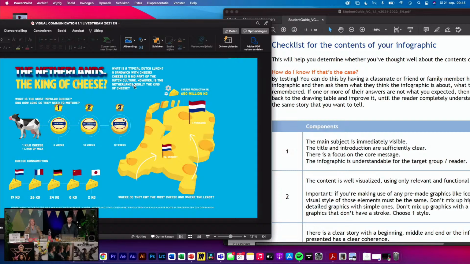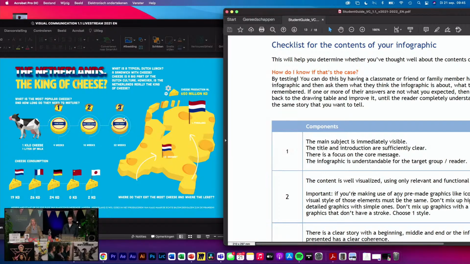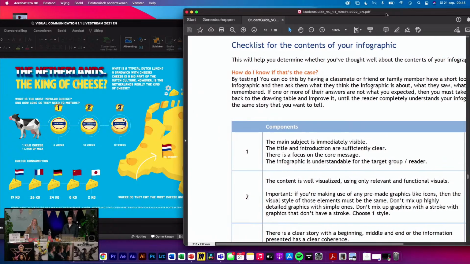Is there a focus on the core message? Yeah, we want to find out if the Netherlands is really the king of cheese. That's why we made all these graphs, so we could compare and see how much cheese is eaten where. The infographic is understandable for the target group reader. Well, we would have to ask our viewers if they understand this infographic, but I think it's clear. It's pretty obvious what this is all about, right? Straightforward. Okay, check. So the first part is okay.